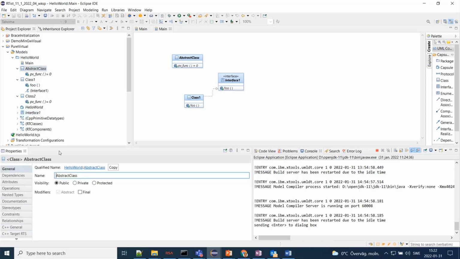So one difference compared to previously is that you no longer have to set the abstract property manually for a class that contains a pure virtual operation. As soon as a class has a pure virtual operation, either locally defined or inherited from an interface or another class, then the class will be considered implicitly abstract, and this checkbox will be grayed out in the modifier section so that you can't unselect it, because that would be a bit inconsistent to say that the class is not abstract while it has a pure virtual operation.